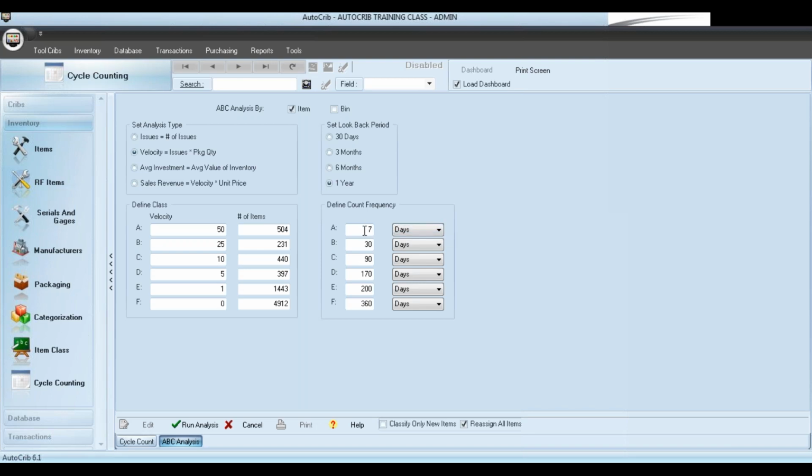So for Class A, I'm going to count every 7 days. Class B, I'm going to count every 30 days. Class C, every 90 days. Class D, every 170 days. Class E, every 200 days. And Class F, every 360 days. And this is all user-defined fields. So you can set the frequency however you like it.